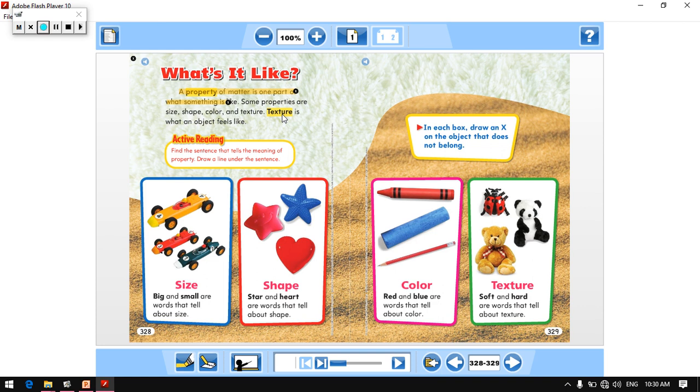For example, if you want to know the texture of your book, you will touch the book with your hand, and you can find it rough or soft. Another example, if you want to know the texture of your bag, you will touch the bag with your hand, so you can find it soft or rough. Another example, if you want to know the texture of your clothes that you are wearing now, you will touch your clothes and you will find them rough or soft. You will know the texture using only your hands.